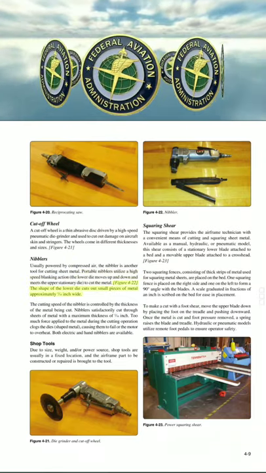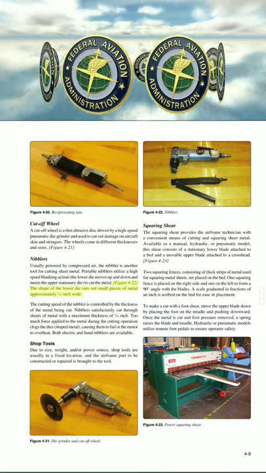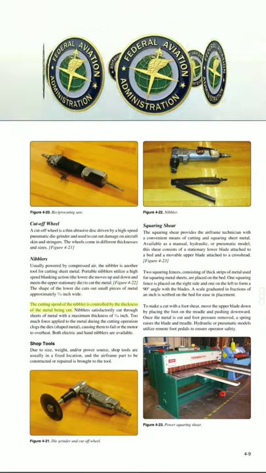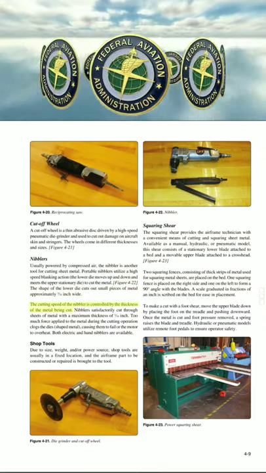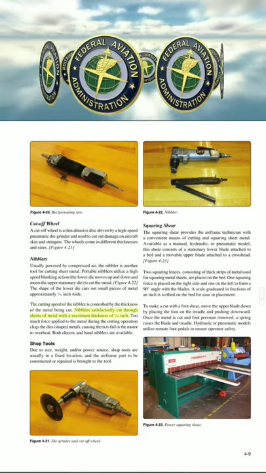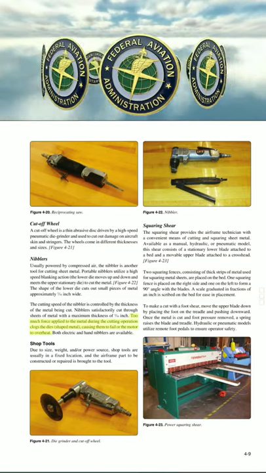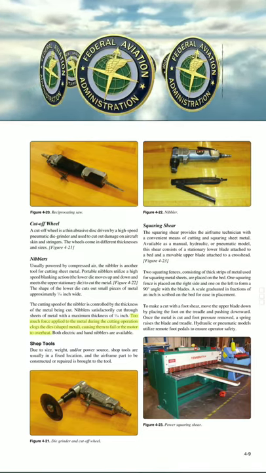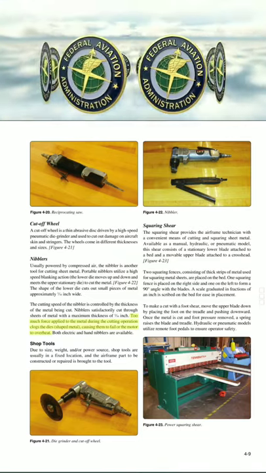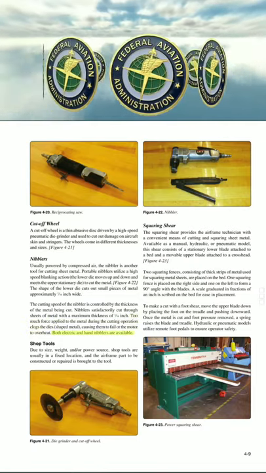The shape of the lower die cuts out small pieces of metal approximately 1/16 inch wide. The cutting speed of the nibbler is controlled by the thickness of the metal being cut. Nibblers satisfactorily cut through sheets of metal with a maximum thickness of 1/16 inch. Too much force applied to the metal during the cutting operation clogs the die's shaped metal, causing them to fail or the motor to overheat. Both electric and hand nibblers are available.